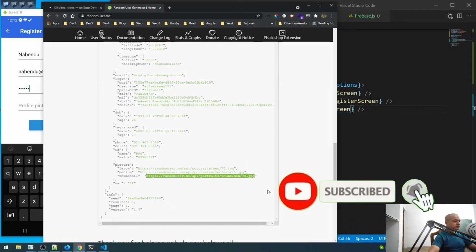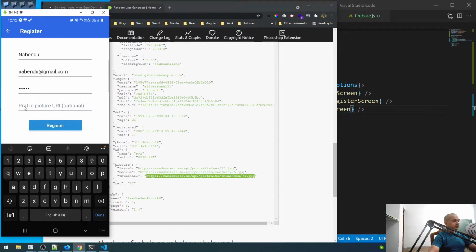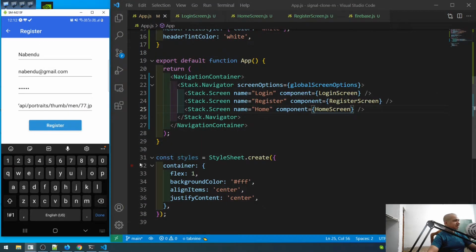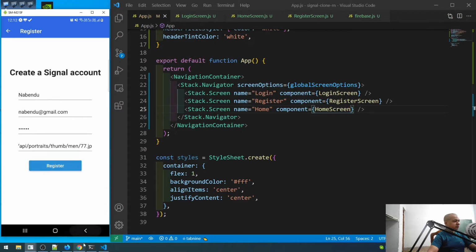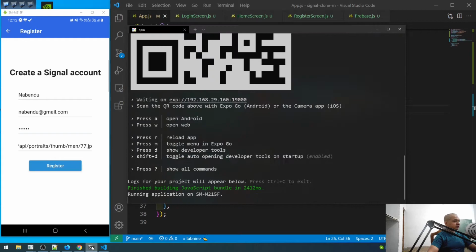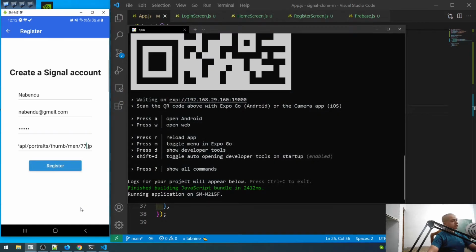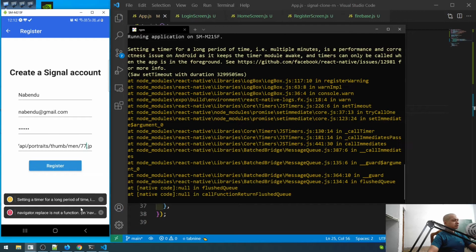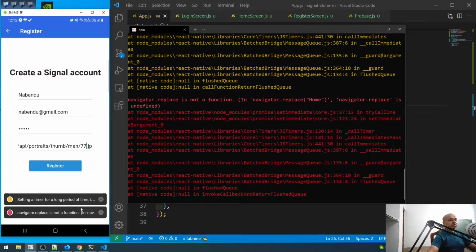Let me see, this random thing is like this. If you can give the number, okay, I will give 77. I don't know what it will give, it will be a surprise for me also. Okay, now moment of truth. Register I have done. And what happened? Navigator dot replace is undefined.